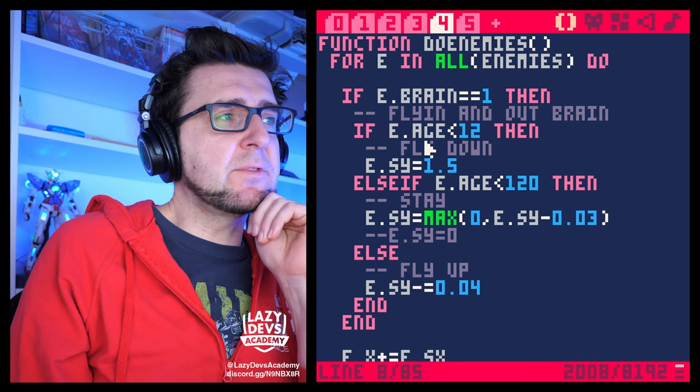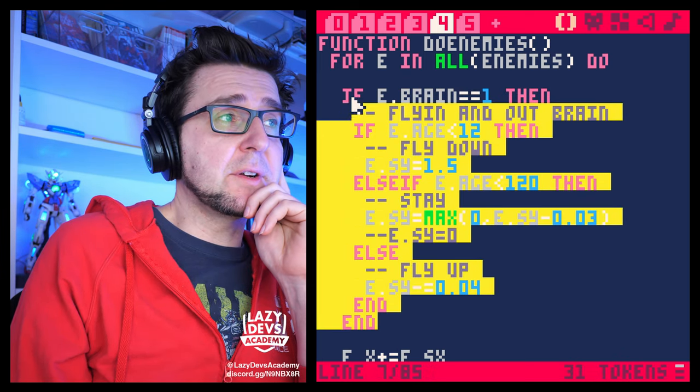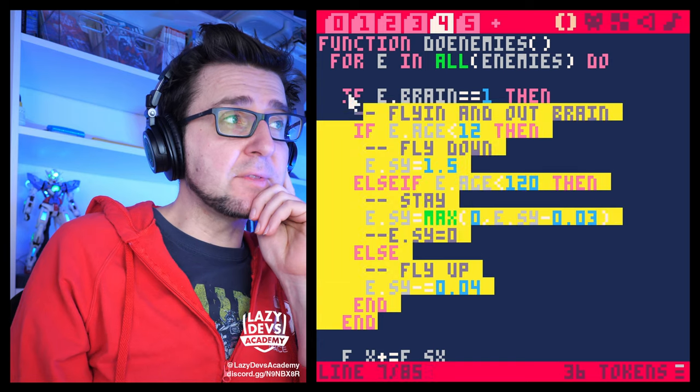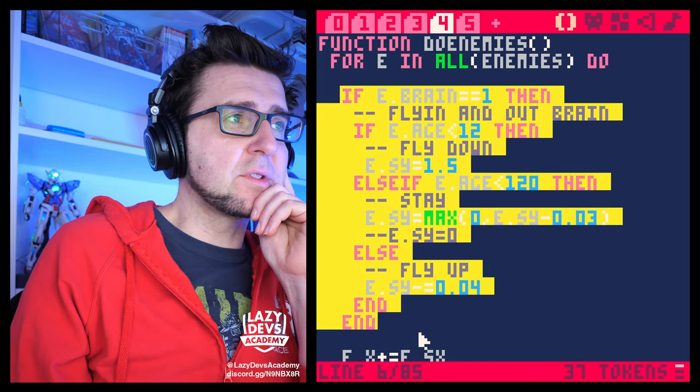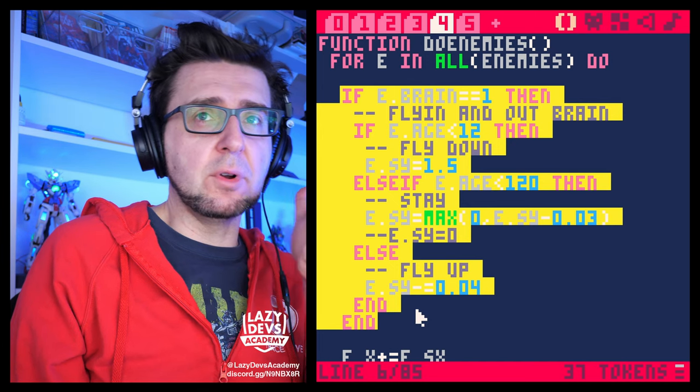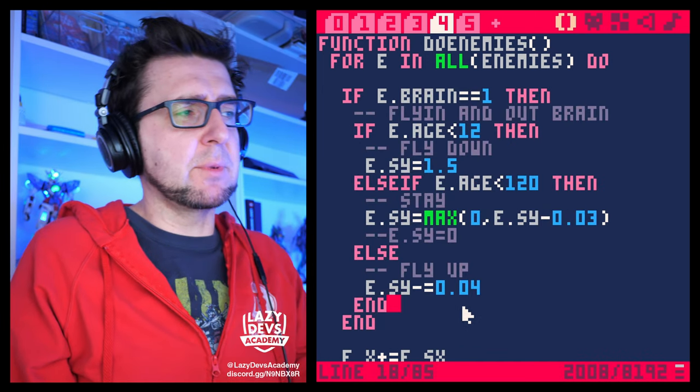We probably need to figure out a system in which we can have plenty of enemies with very different behaviors, that we can pull off in a token-efficient manner. And we're going to get to that when we get to that.